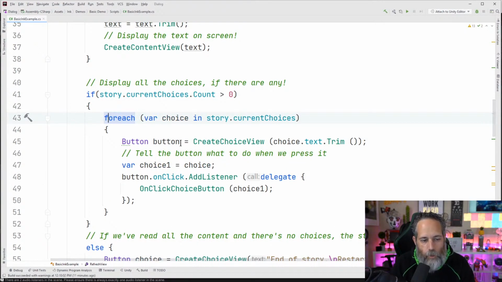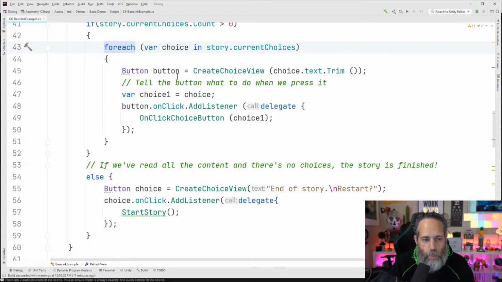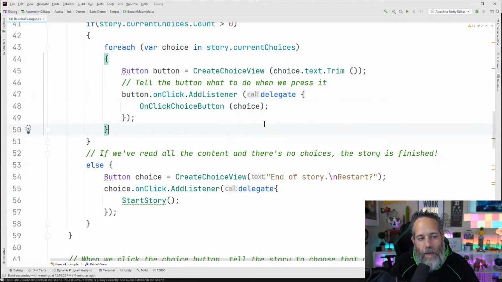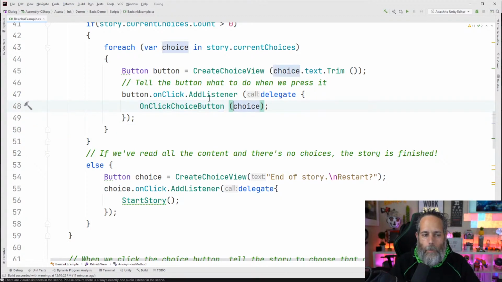There we go. So it's going to loop through each choice and create a button for that choice. Sorry, the refactor did a little bit of weirdness. So it's going to get or create the button for it, and then add a listener to call OnClickChoiceButton, passing in this choice. Essentially it's creating a button for each one and binding that choice to it, so that when we click on that choice, it knows how to continue the story.